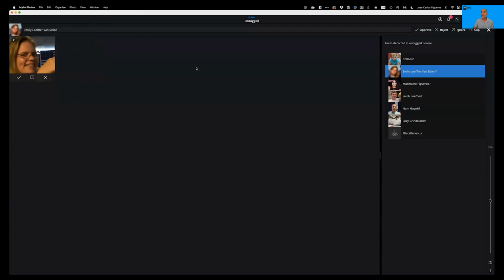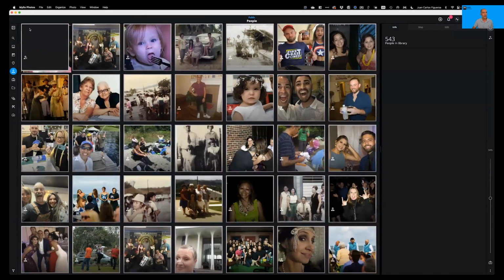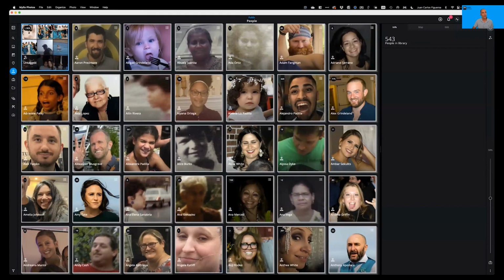All right, so that is the face batch tagging tool. Great tool. You can click the X on the upper right corner to exit that tool, to exit out of that mode. And now I'm back into that container of untagged photos. If I go back here, you'll notice that the number of photos that are no longer assigned has been reduced by about 100 people. So very quickly, I can go through using the batch face tagging tool and assign the correct names to the faces that Mylio has recognized.